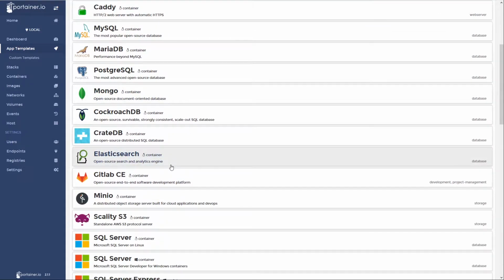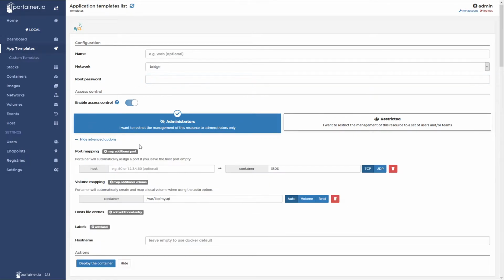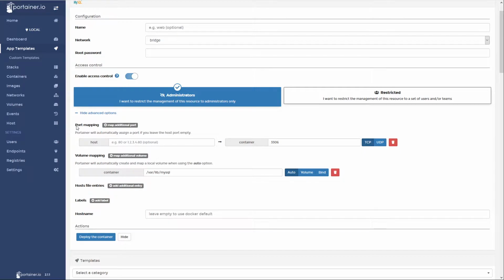If we go over here to MySQL and click on that, we can see we give our container a name, and the network type that we want to set up for it, which I'm just going to leave default to the bridge, and the root password for your container. Then there's an option down here to show advanced options. This is where I can set up my port mapping to map my host port to the internal port of 3306, which is the default for MySQL, and the volume mapping as well.